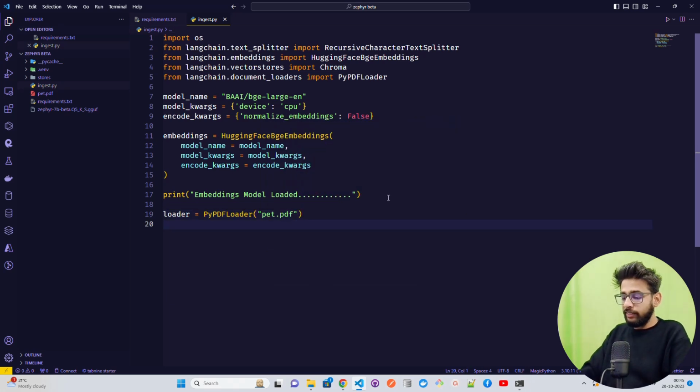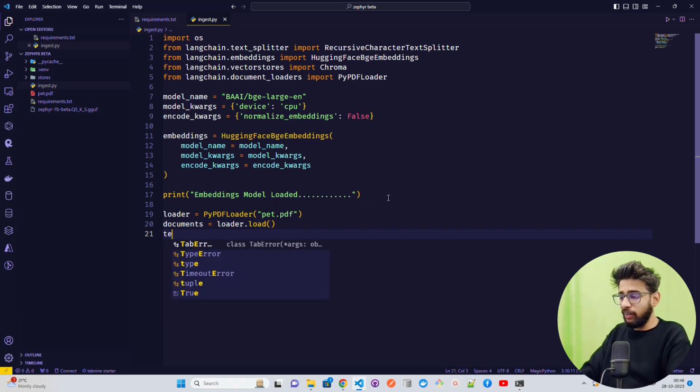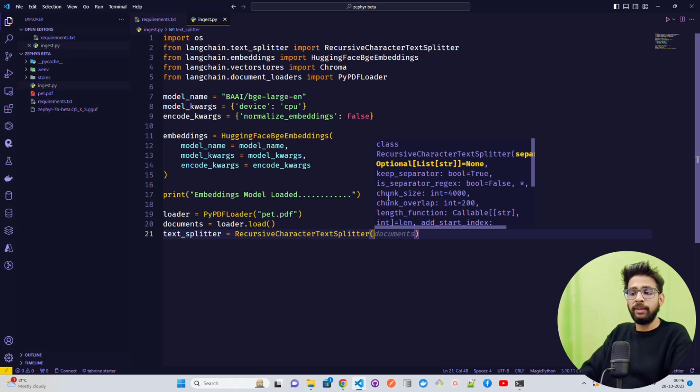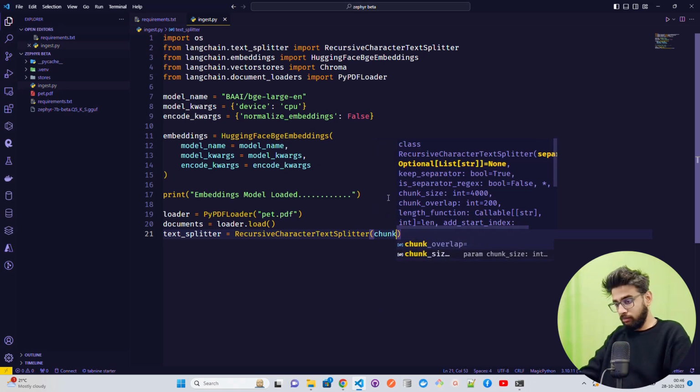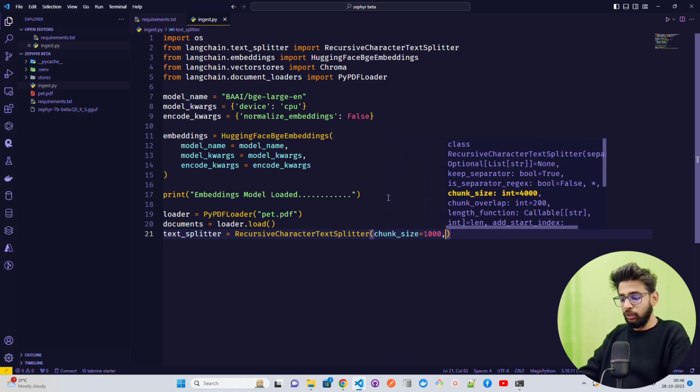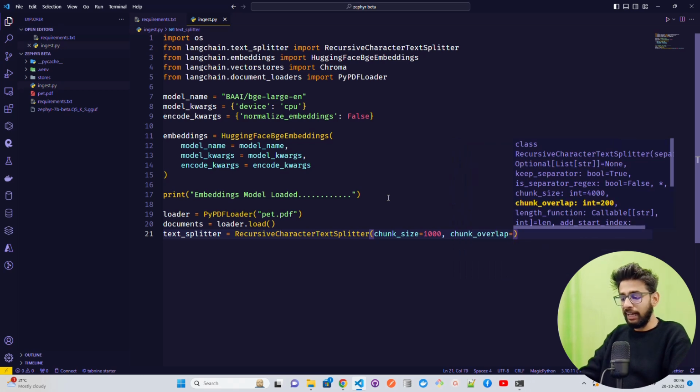And what I'm going to do next is we're going to load this. So documents equals loader.load. And now here we're going to define our text splitter thing. So text splitter equals recursive character text splitter. I use Tabnine, by the way, the coding intelligence assistant, whatever you call it. Now here I'm going to do chunk size. I'll keep it a little bigger, 1000 for now, and chunk overlap as 100.